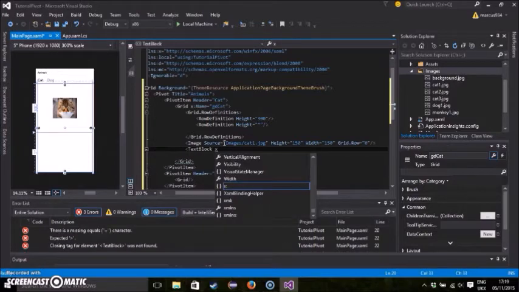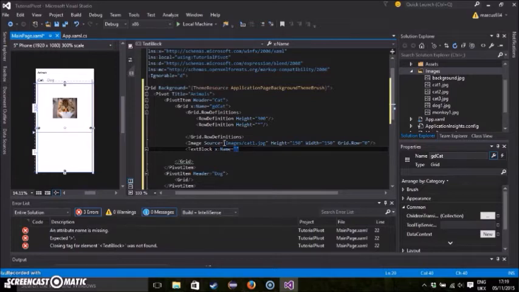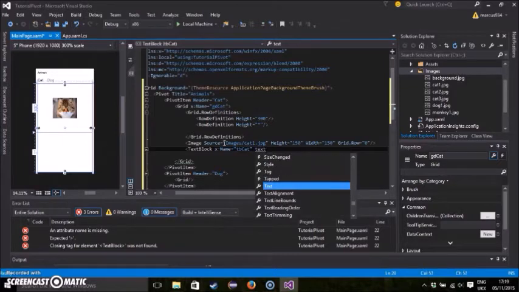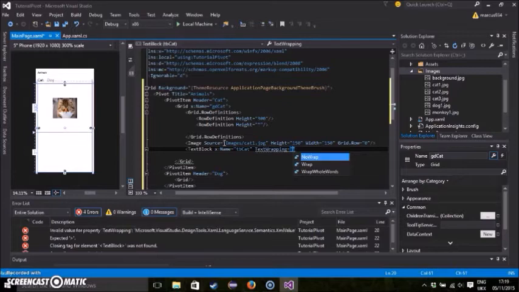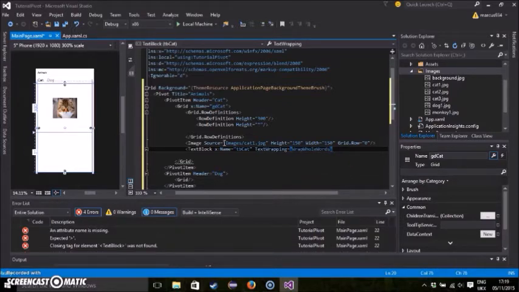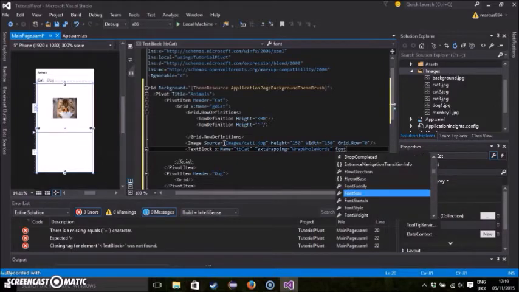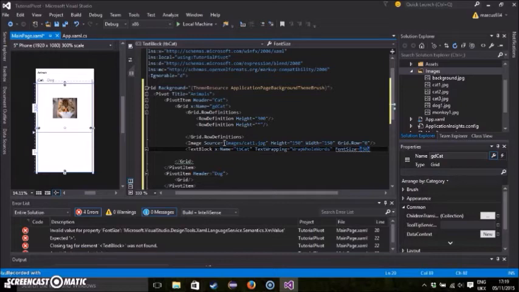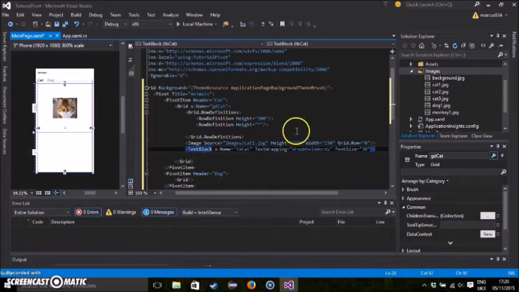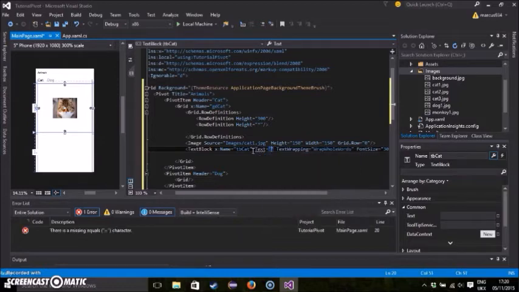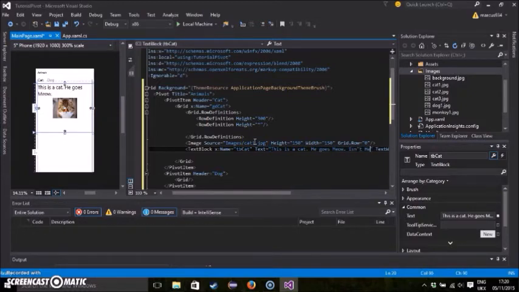Text block, x:Name, tb cat, why not? And we'll say TextWrapping, and we'll say WrapWholeWords, because that looks better than wrapping half words, doesn't it? And we can say FontSize, and we can say 30, why not? How you actually put content into a text block, you can do in various different ways. You can add it at runtime, you can use an external resource file, but since that isn't really the purpose of this tutorial, we'll just do it here. So we'll just say Text is equal to, this is a cat, he goes meow, isn't he great?